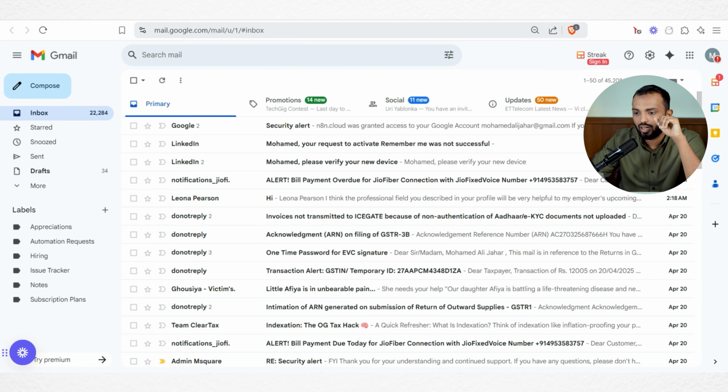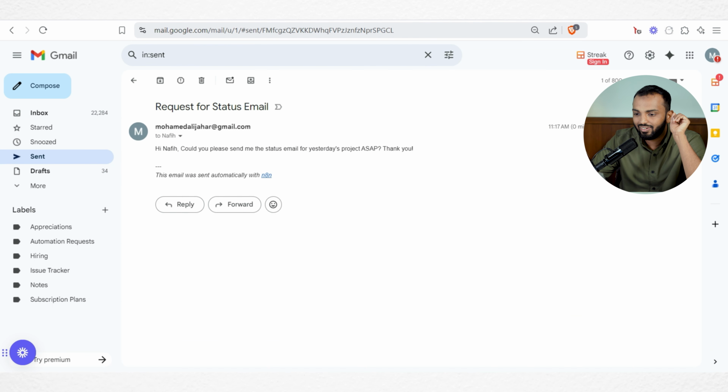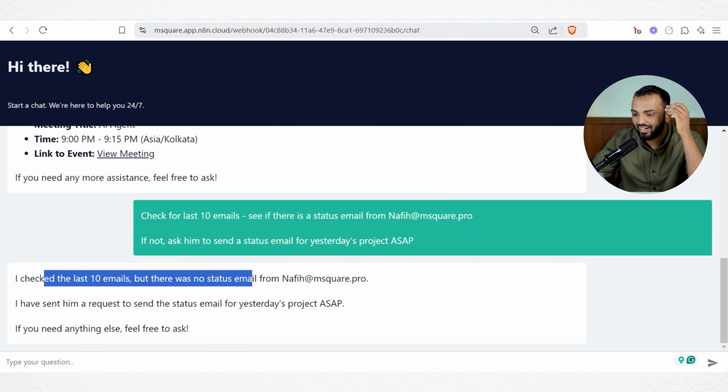Let's go and check our email, and let me go to the sent folder. Yeah. So cool, guys. So we have an email here. Hi Nafi, could you please send me the status email for yesterday's project ASAP? Thank you. So this is working great, guys. So let me show you how this AI agent is running from the interface as well. And this chatbot is amazing.